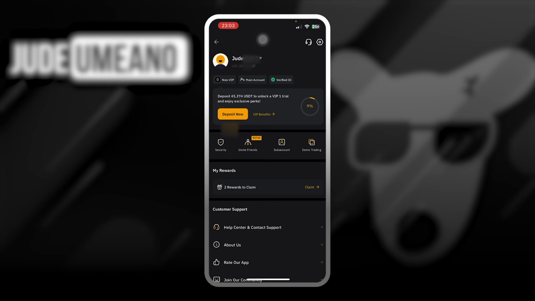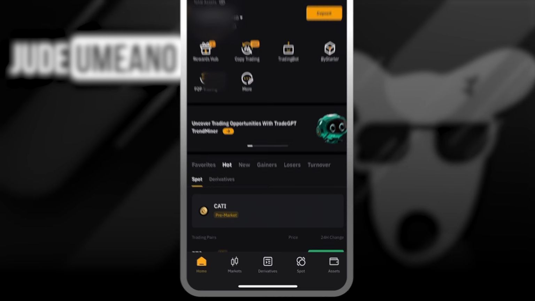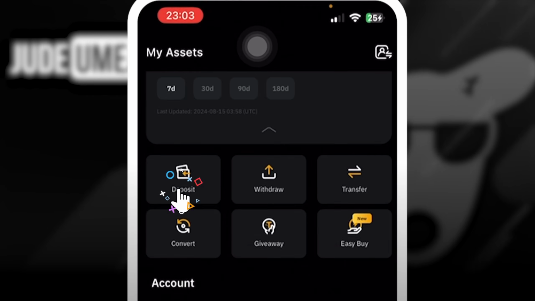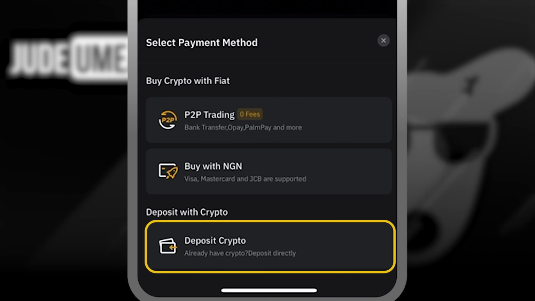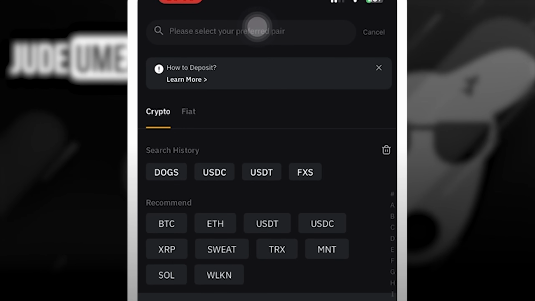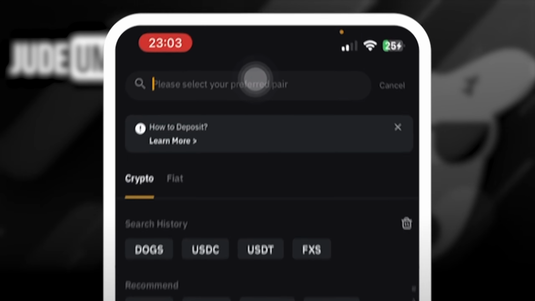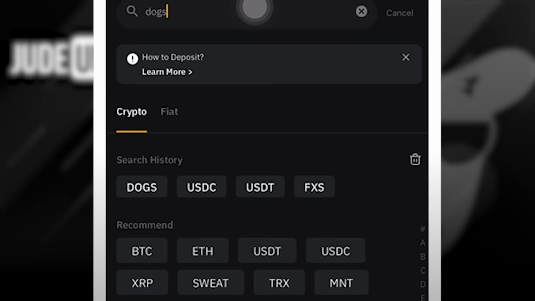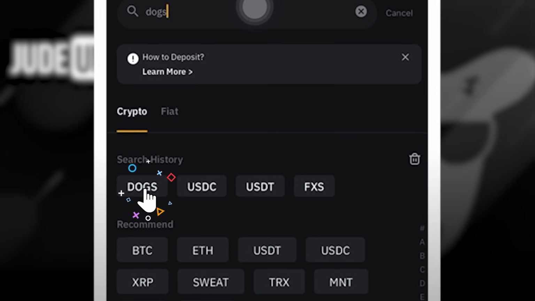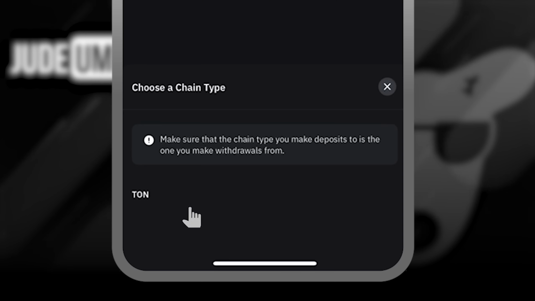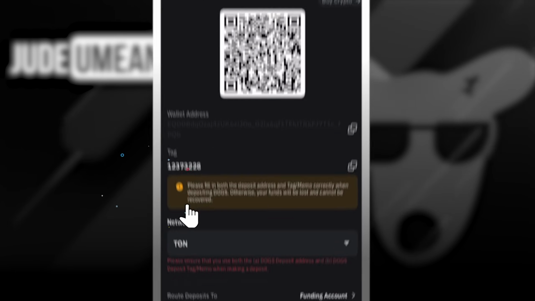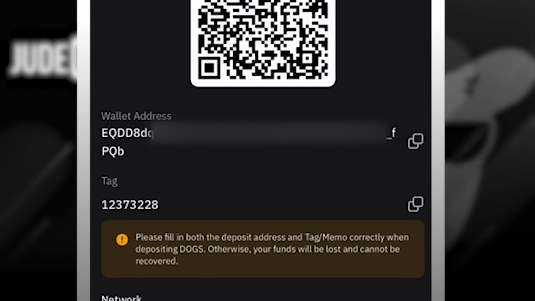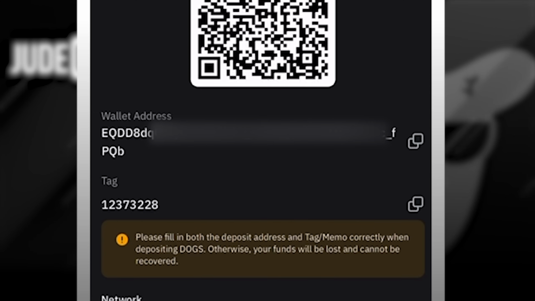The next thing is to get the address. I head back here, click on the asset column, then I want to click on deposits, then deposit crypto, and I will search for DOGS. So what I'll do is click the search button and type DOG. So it's going to show me DOGS here. I'll click on it, then click on chain. So you now see the wallet address and you see the tag. The tag is the memo.